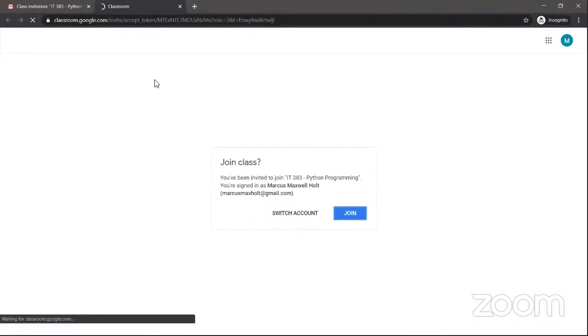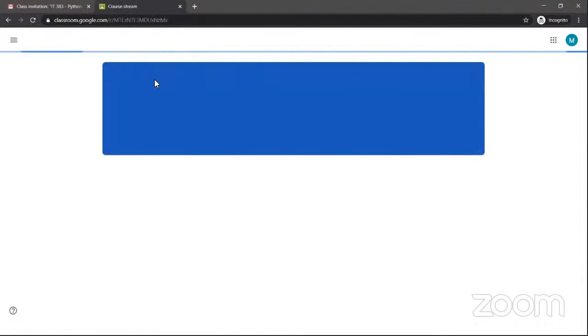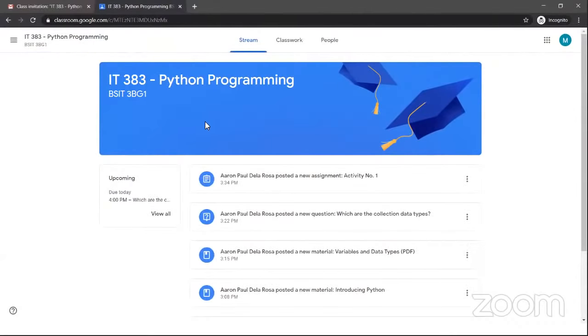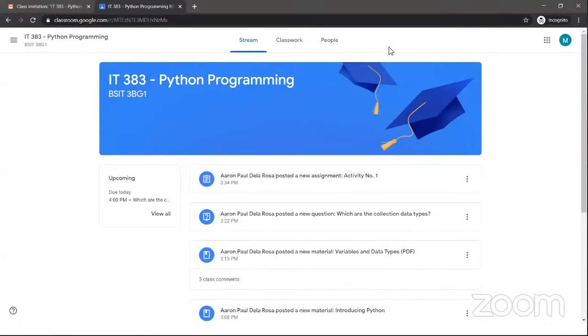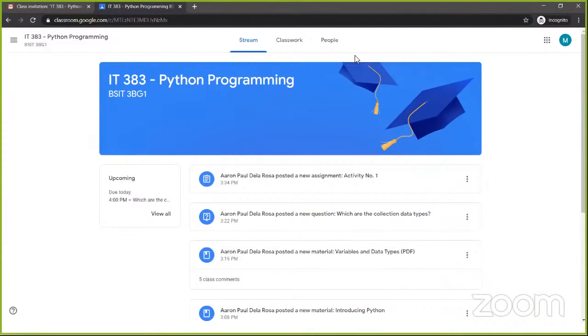So after this one loads, diretso po tayo kay stream. Nung sa student part naman po. So as we can see here, ito po yung stream or ito po yung page naman yung kay student part. We only have 3 tabs. We have the stream, we have the classwork, and then we have the people. For the grades na meron po kanina kay teacher, wala po siya kay student side.